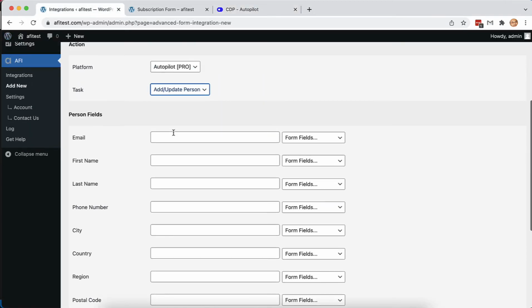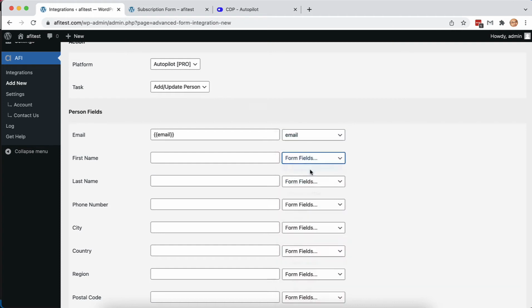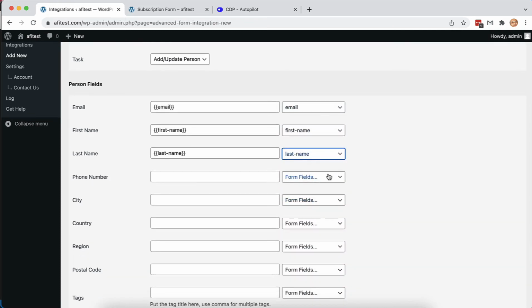I will select Email from the drop-down in the Email field. So when people submit the form, the value in the email input box will be sent to Autopilot's email field. The deduplication will be checked by this field. So if the submitted email already exists in the system, it will update the data to that person's profile. Similarly, I will map first name, last name and phone number.